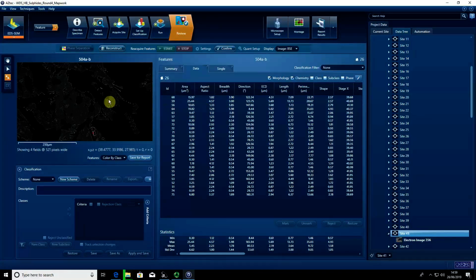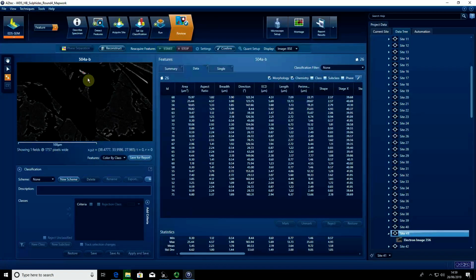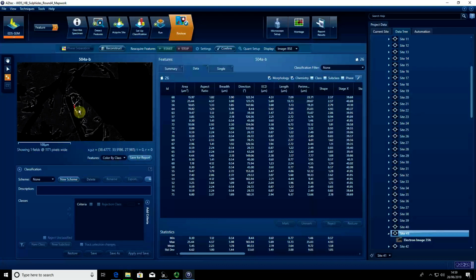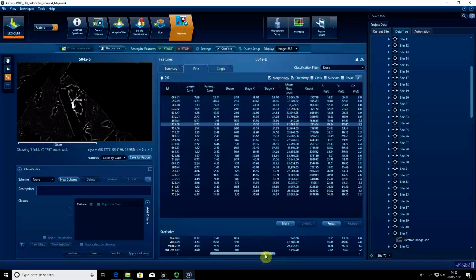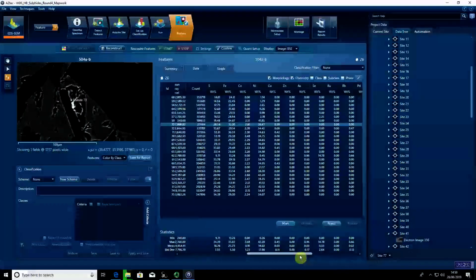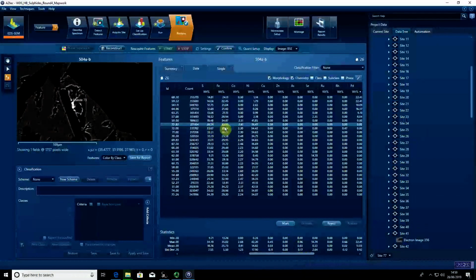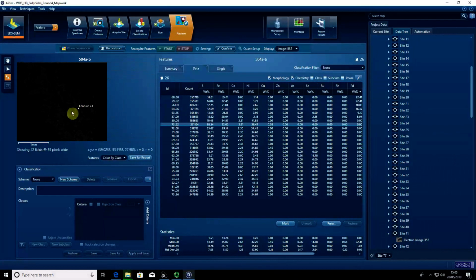So if I just try that again, very small feature, here's one here. We can see that's feature 73, that it's got an area, an aspect ratio of such, length, perimeter. And as we scroll across, we can see that the chemistry, it has some sulfur, it has some iron, it's got some nickel. So straight away we can start to get important information about what these bright features are in this sample.